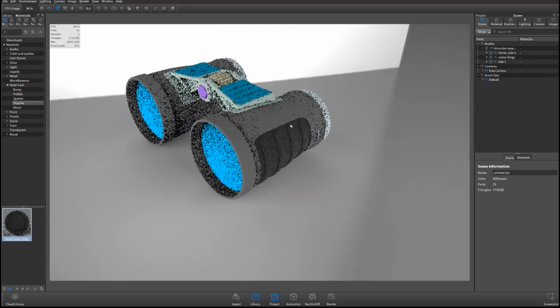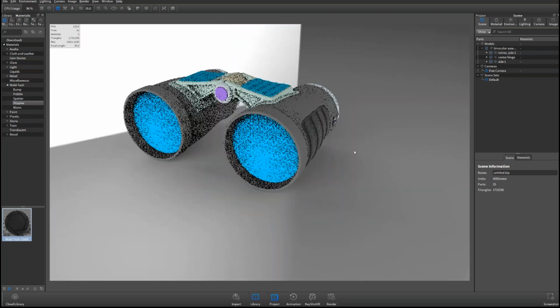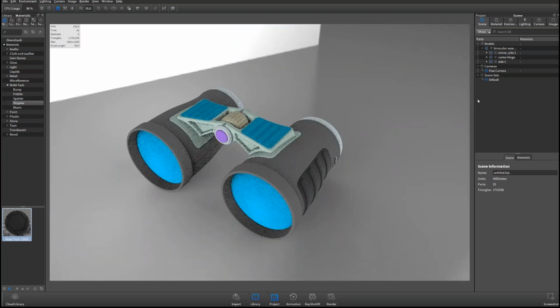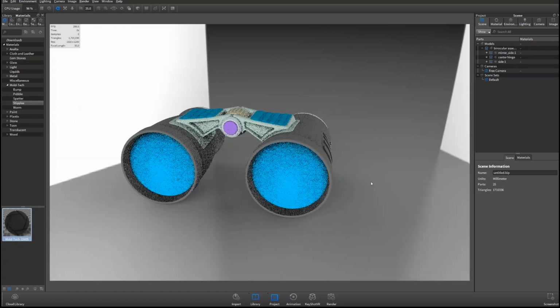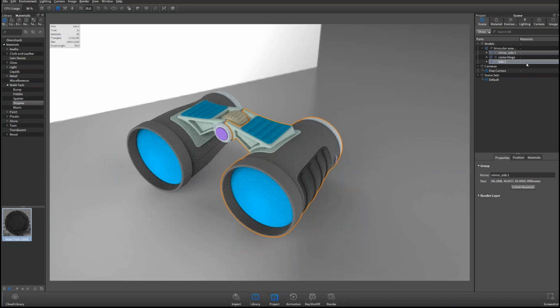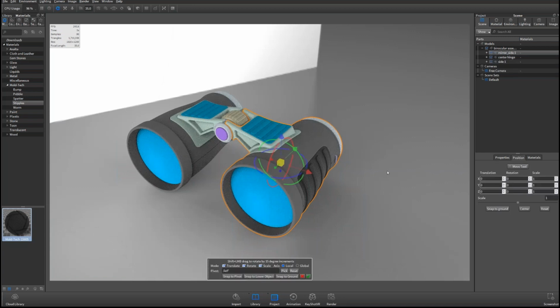All right, let's talk about the Move tool, because the Move tool is new and really nice. So let's say we're going to adjust the distance between these eyepieces, right? Let's say I select one of my subassemblies here, and I can either right-click and move it, or I'll go to the Position tab and I'll use the Move tool.